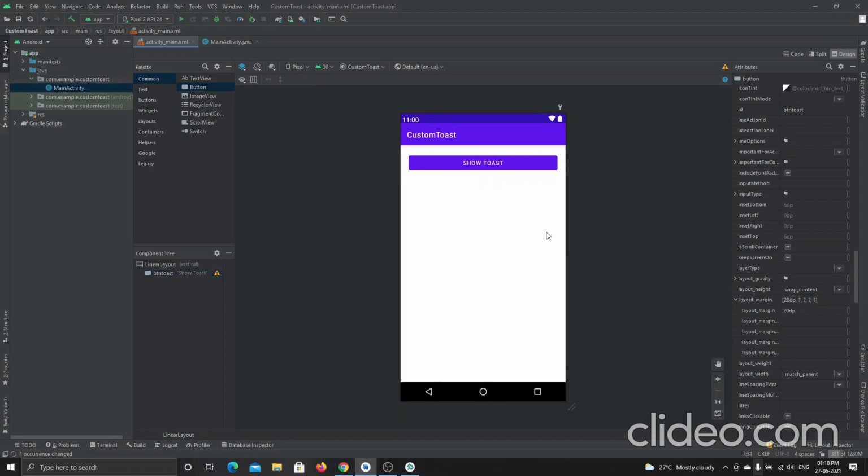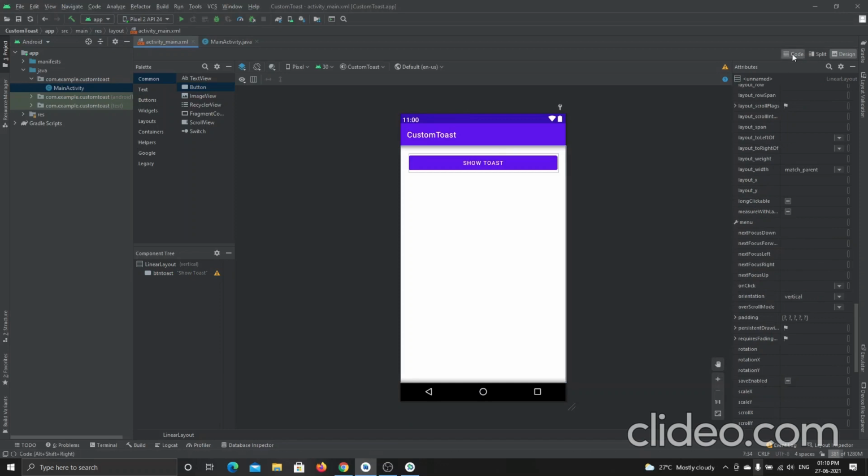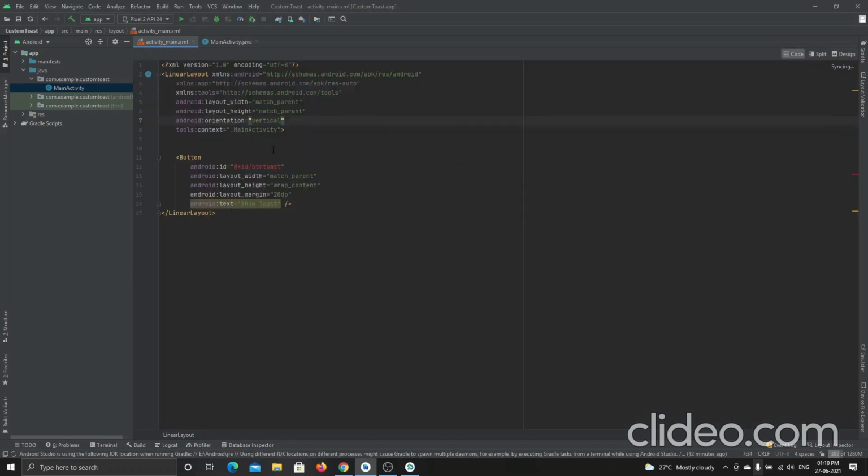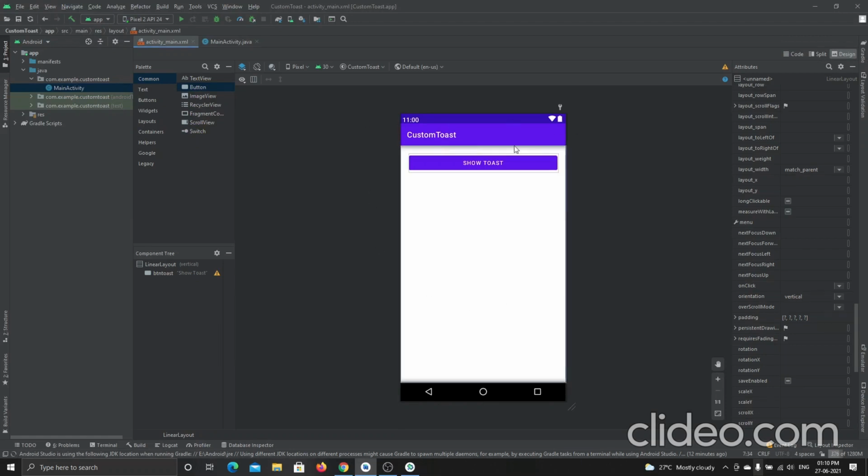Okay then, highlight the button, showing the code also. See, it's syncing now, so it's in the right color. Don't worry, it's good. Now I've highlighted all the things I wanted to add. Now let's go back to the main activity.